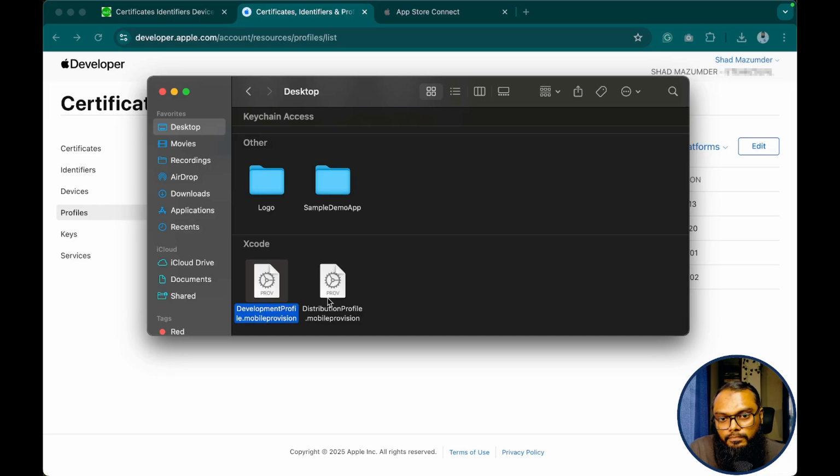Now, if we want to distribute the app over the air, without a physical connection to the Mac, then we use the distribution profile. Once we have installed the distribution profile, the certificate and other items, we can distribute the IPA, which is the iPhone application, to any OTA platform such as TestFlight.